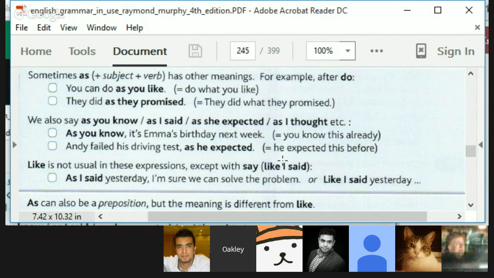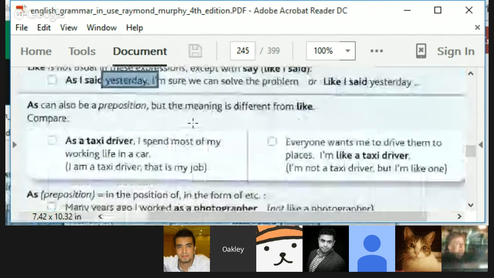Like is not usually used in any of these expressions, except for like I said, which is pretty much the same as I said. As I said yesterday, as I said previously, like I said before, like I said yesterday, often with some kind of time word to show when you said it.